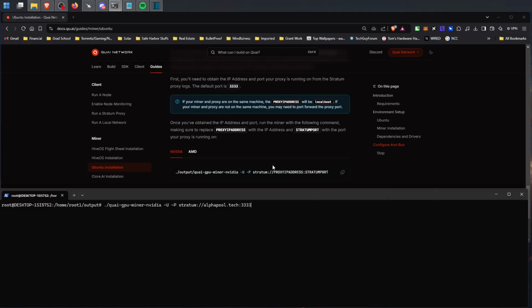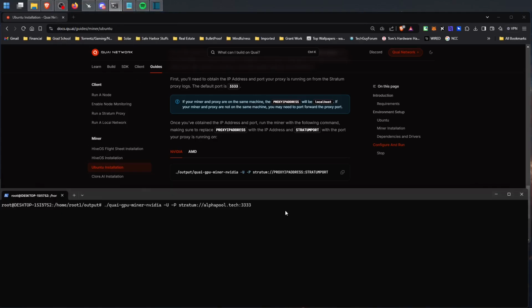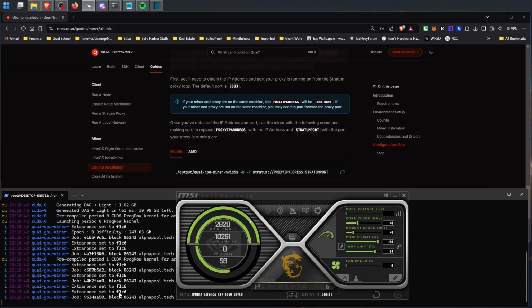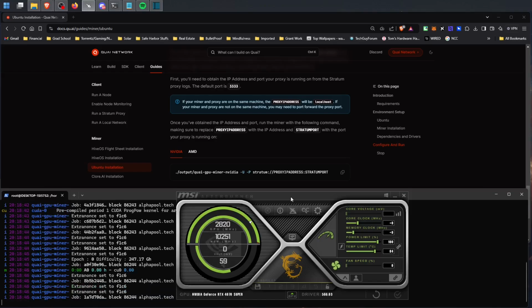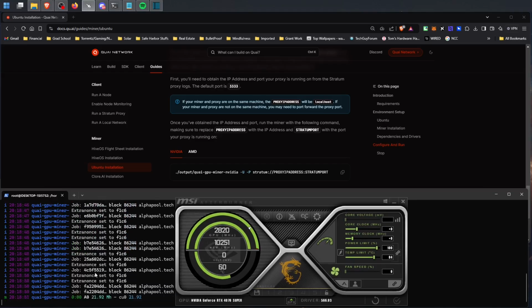And so there you have it. You will get your command here running, mine straight to your node. If you want to test it out to my pool, that's fine. Go ahead and do that. Then from there, you will go ahead and run the miner. And there we go. She is up and mining. Let's wait and see if we can get some hash here.